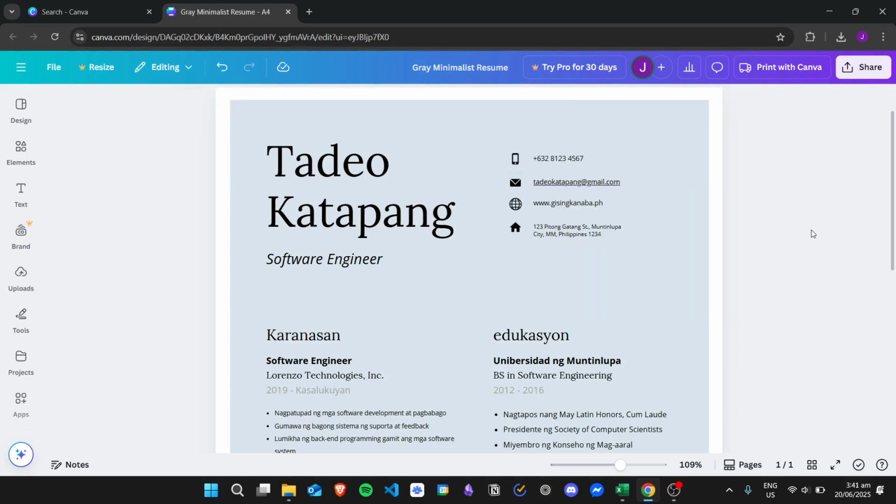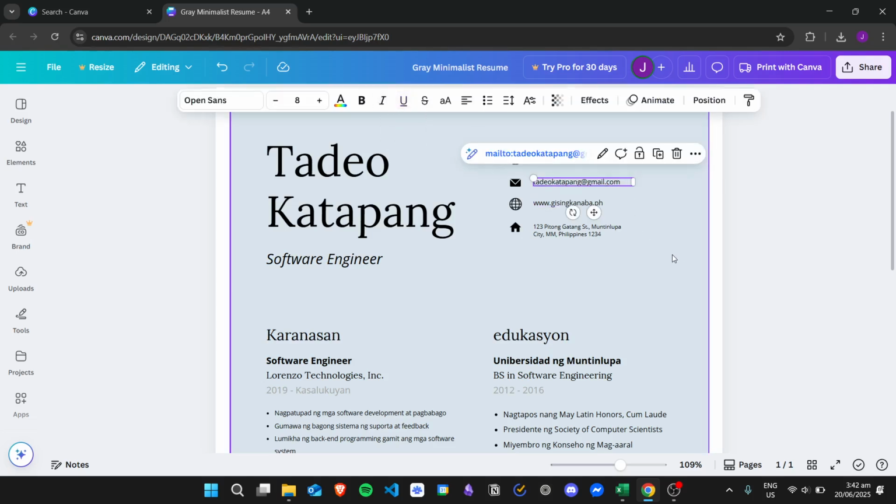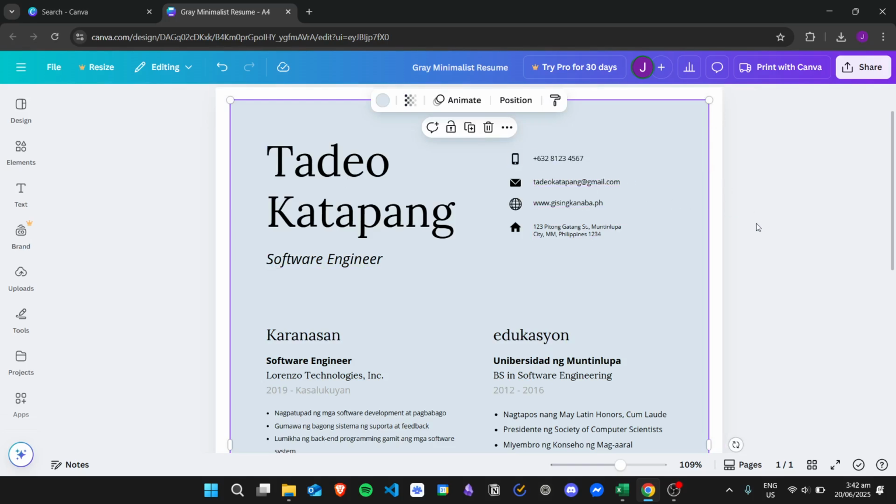So again, click on done, and then you can see that there will be an underline on the actual email. So you can just remove this if you want, for example, like that. And then there you have the underline removed.